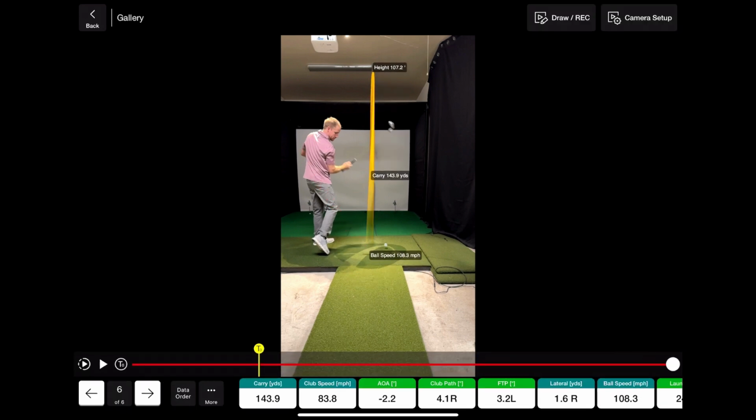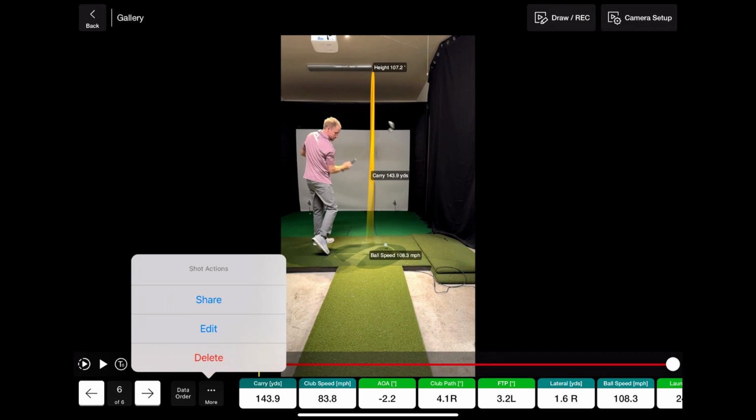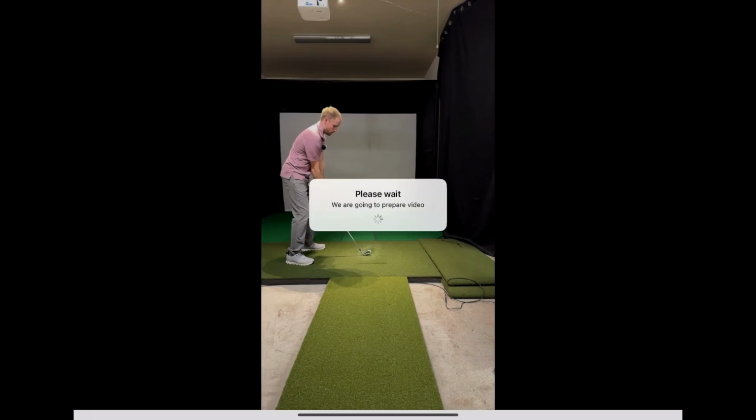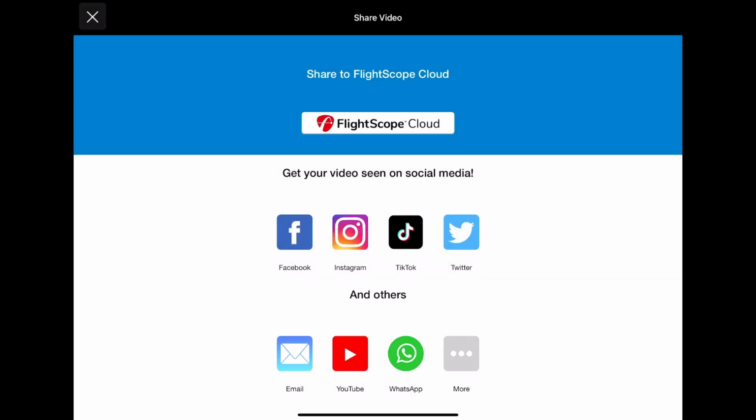I will not. And then right down at the very bottom, there's the More button with the 3 dots. You can click on that and click Share. And now you can select this video that we just took, and you're able to share it to Flightscope Cloud, Facebook, Instagram, TikTok, etc. If you hit More, you can bring up other options, and you can text message it or whatever you want to do. But that's how you share it.